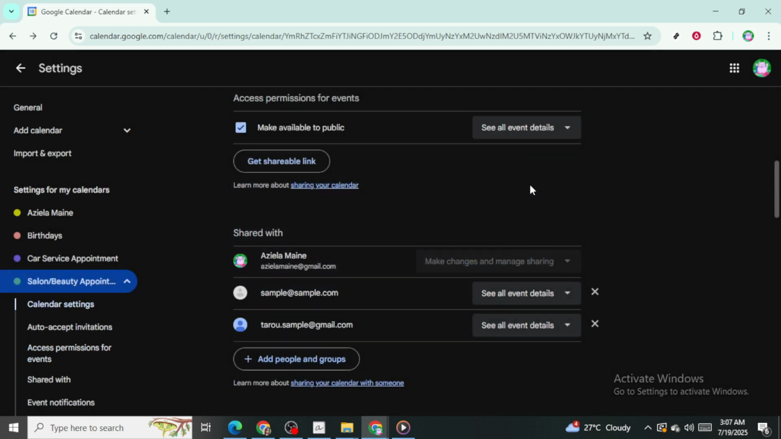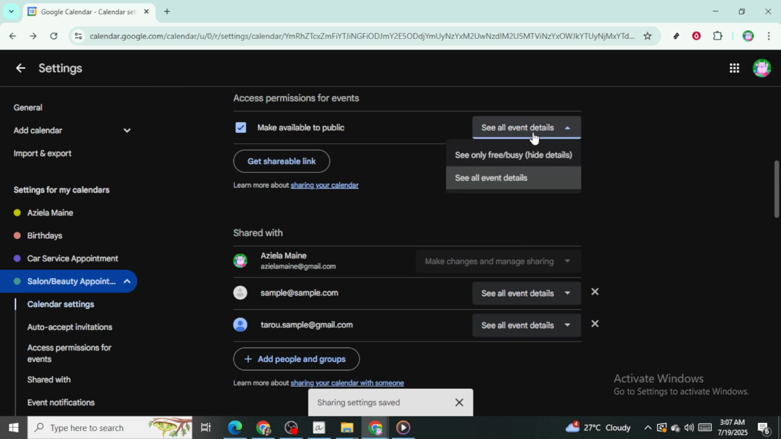At this point, you'll see a choice between See Only Free Busy and See All Event Details. If you choose See Only Free Busy, people with the link will see whether you're available or not, without any extra details. On the other hand, selecting See All Event Details will mean that viewers can see the titles, locations, and descriptions of your calendar events. Choose the option that suits your needs better.